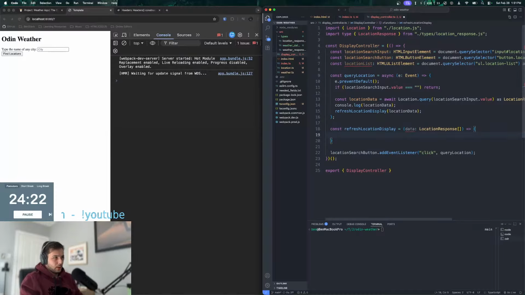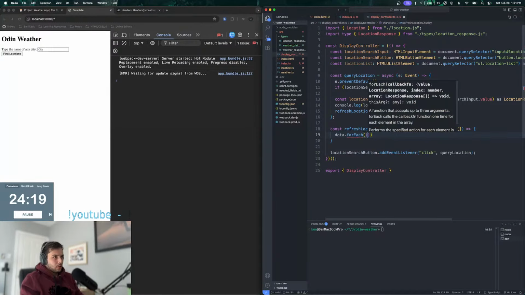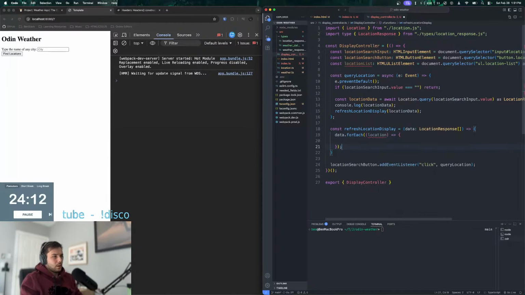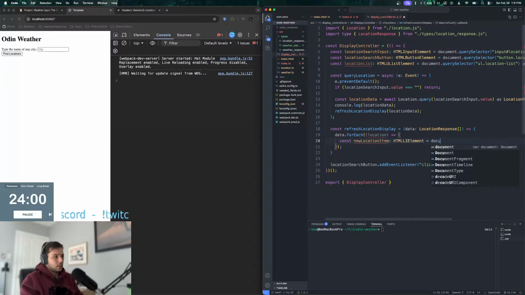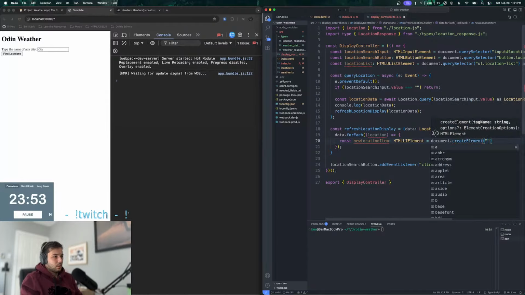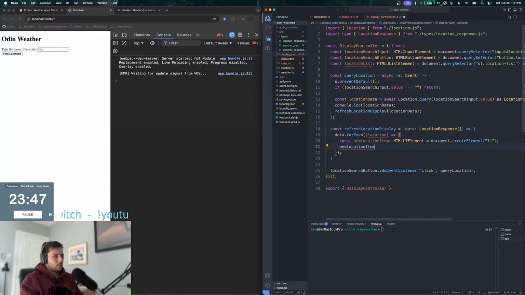So we will do location, and then we will do const new location item equals a list item, equals document.createElement of a list element, and then we'll say new location item.className equals location item list item or something.